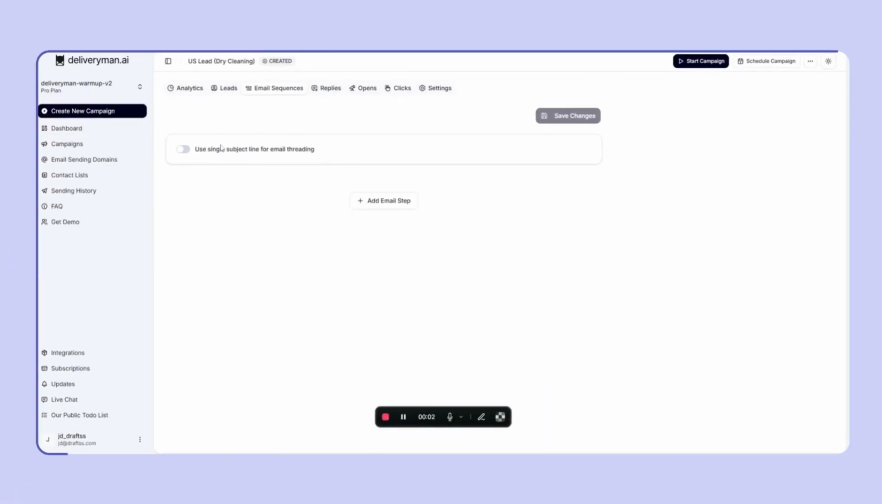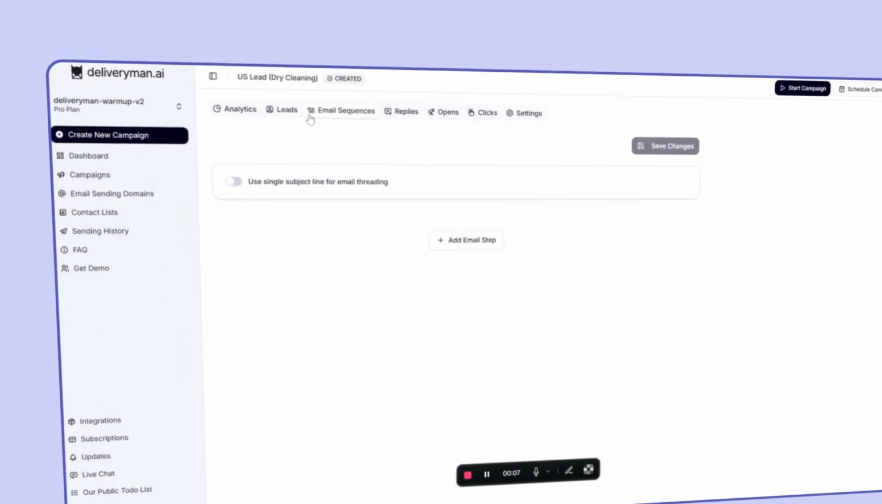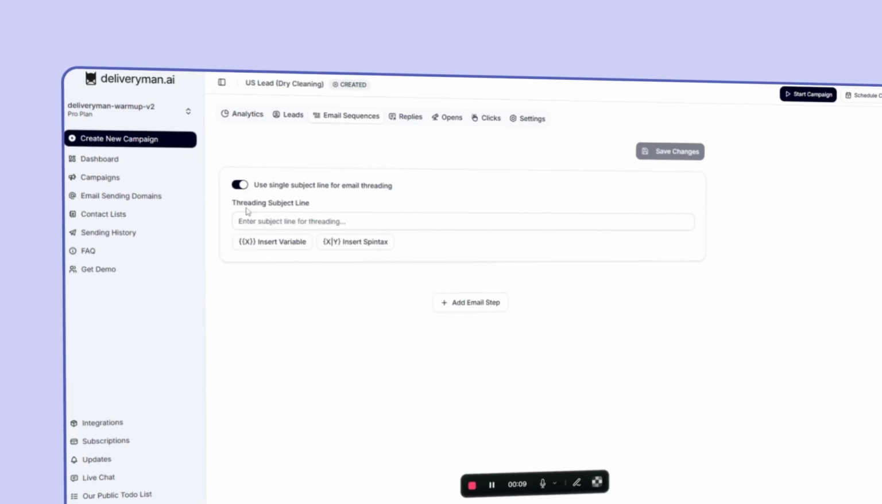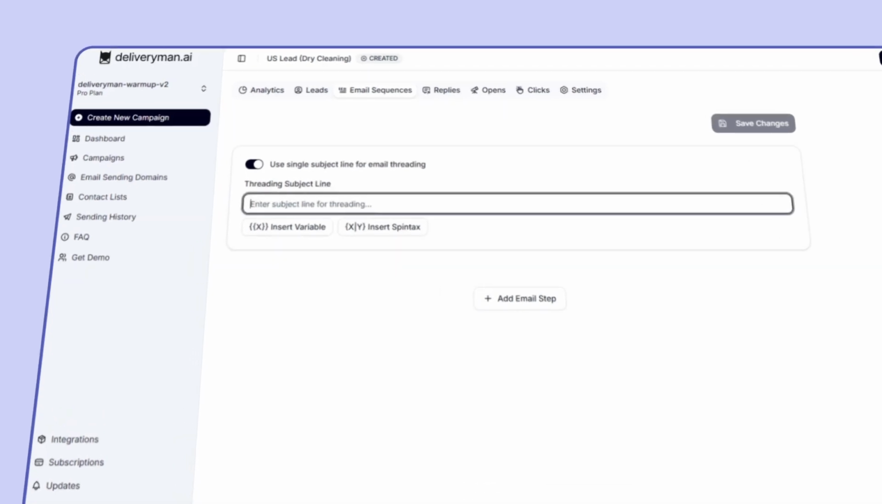How to use the email editor on Deliveryman. Once you have created a campaign, you can go to email sequences. Here you can use a single subject line for email threading, which means that if you're sending like three emails to one particular lead, you can just add one single subject line.